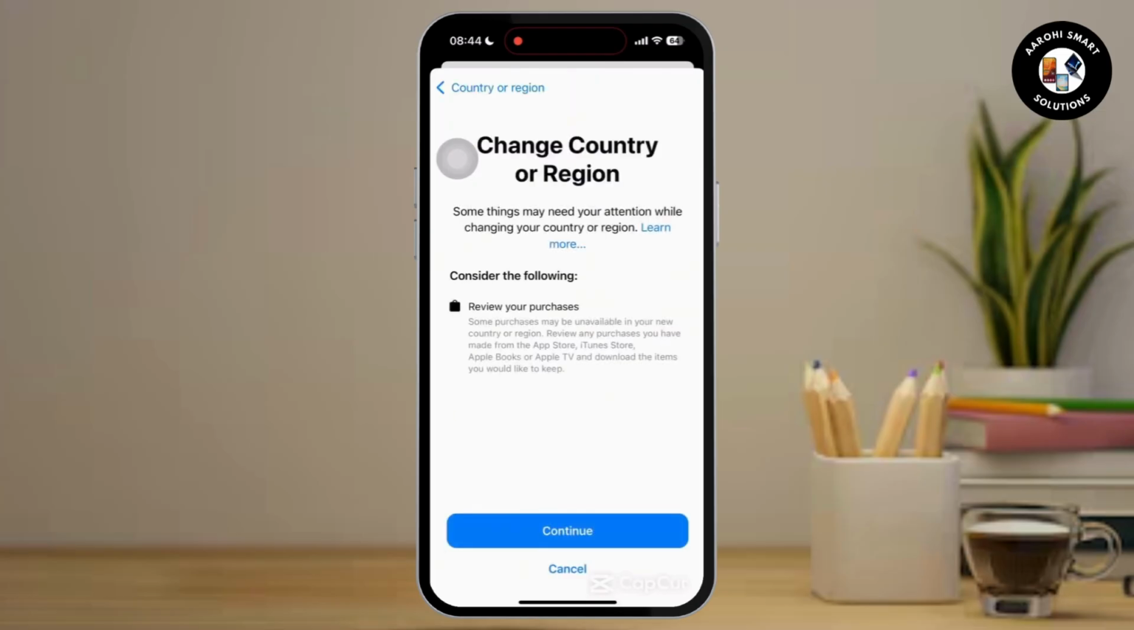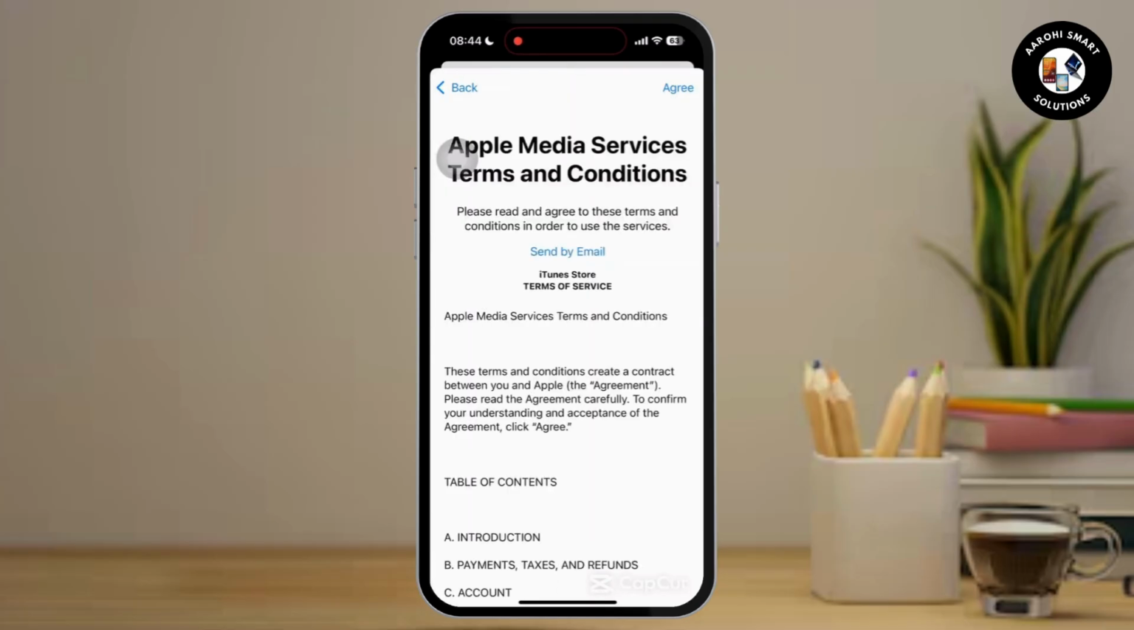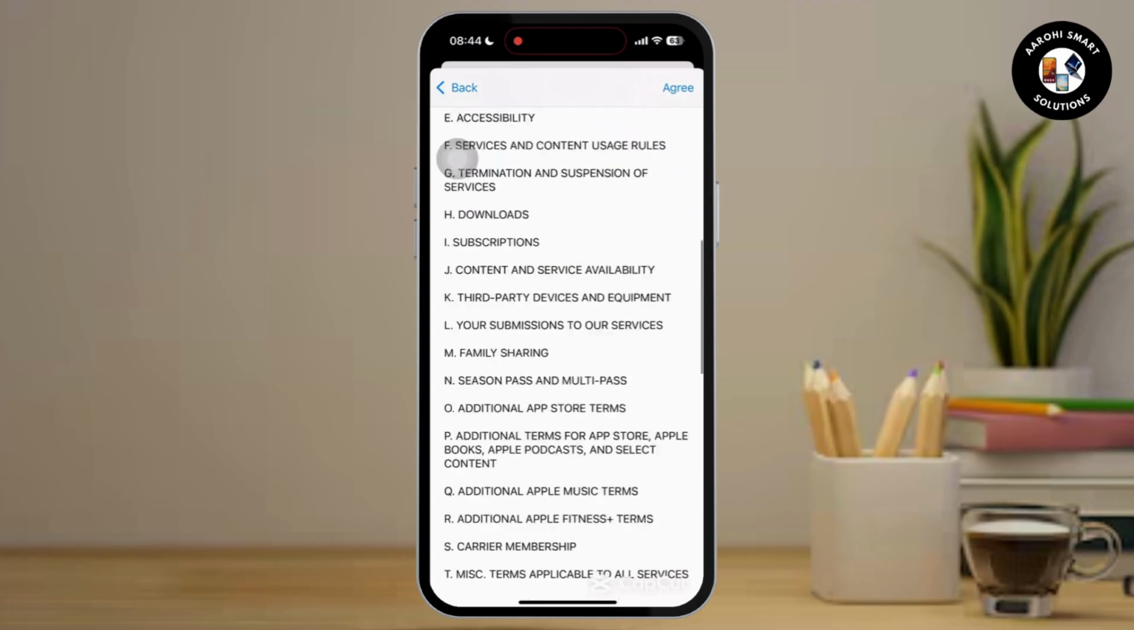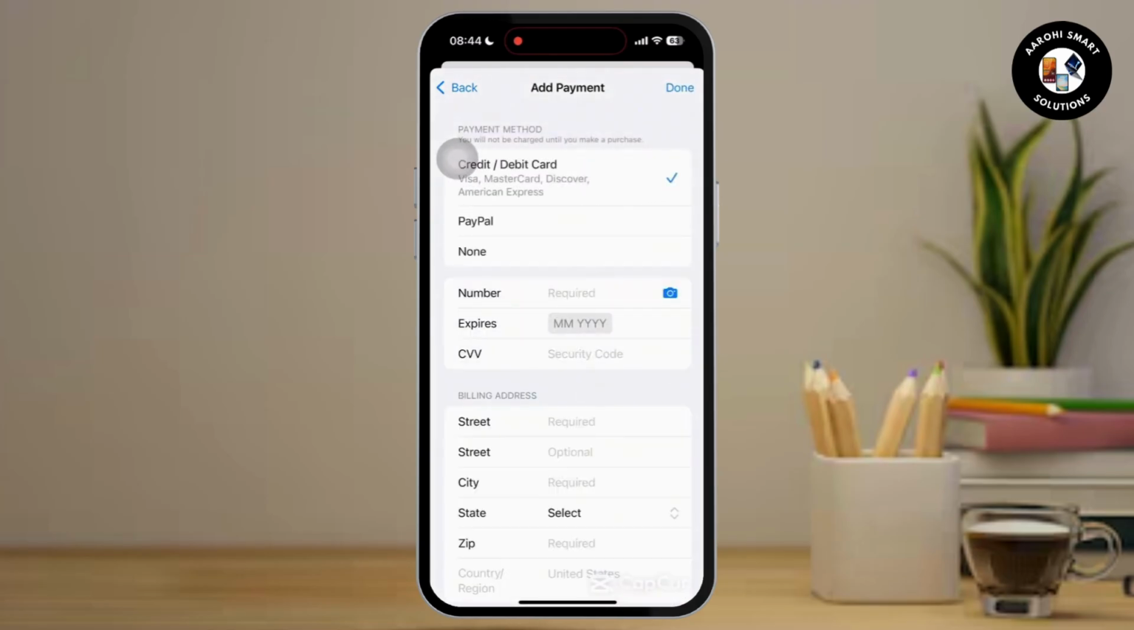Now, once you tap on continue, you will be navigated to the terms and conditions. Now, all you have to do is read all the terms and conditions, then tap on the agree button available at the top right corner of your screen. Then you will be navigated to the payment method.